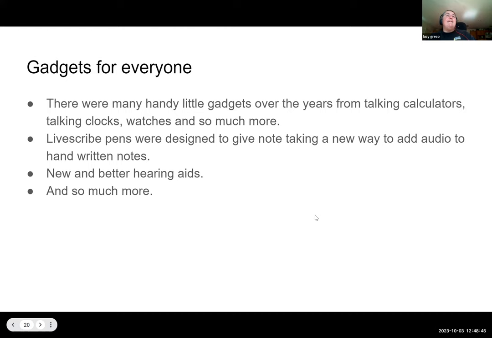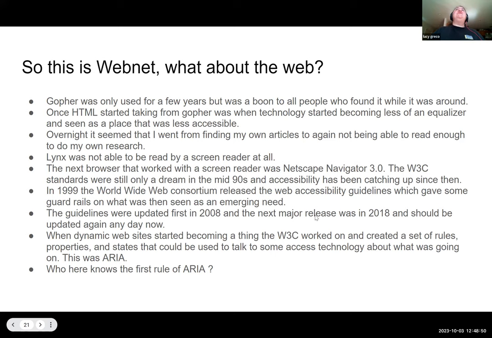Yep. So you guys were wondering, when the hell is she going to talk about the web? Well, we're WebNet. Why is she talking about all this other stuff? So the internet was a thing in the 90s, and Gopher went away, and then I was not able to use it anymore. Other blind people who had access to Gopher all of a sudden weren't able to use it anymore. When we first started using HTML and the Lynx browser was released, all of a sudden we could get formatted pages and we had columns of text and stuff like that. Well, screen readers had no idea what to do with that.